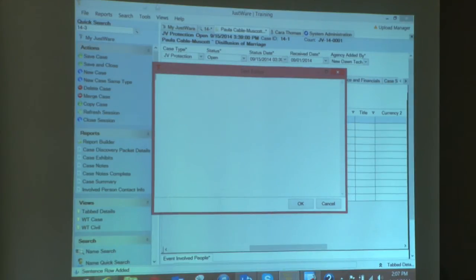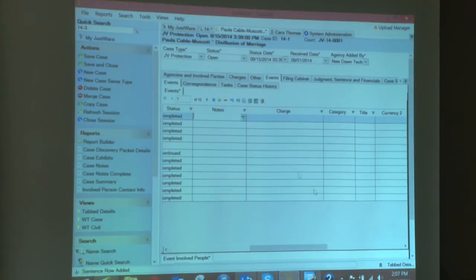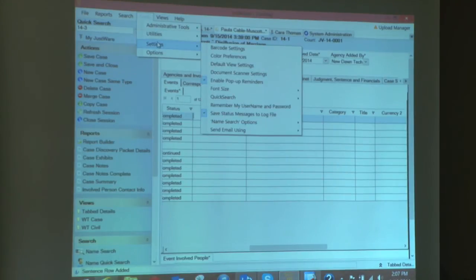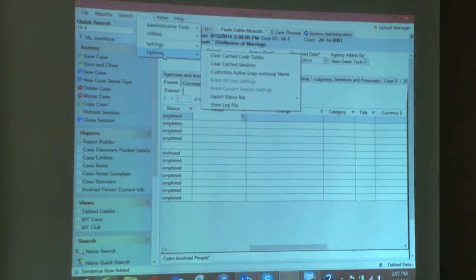Trying to think. We'll talk about that later. A user hides all their fields and moves all their fields around, I'd like to say. So if you come here to settings, and maybe it's options. Yeah, so reset all user settings.